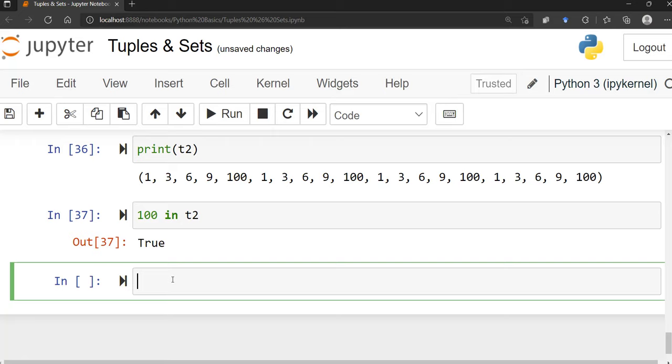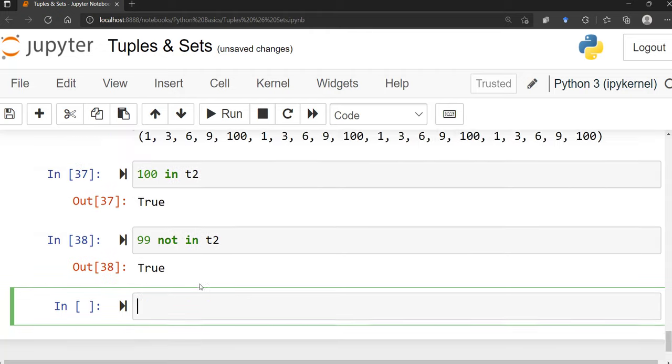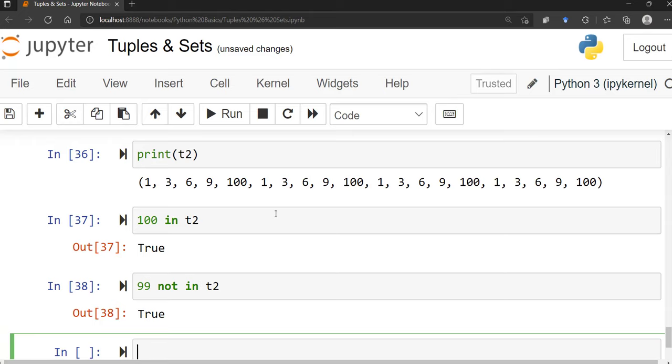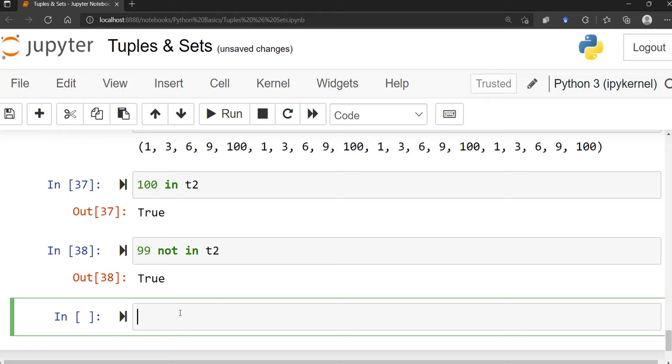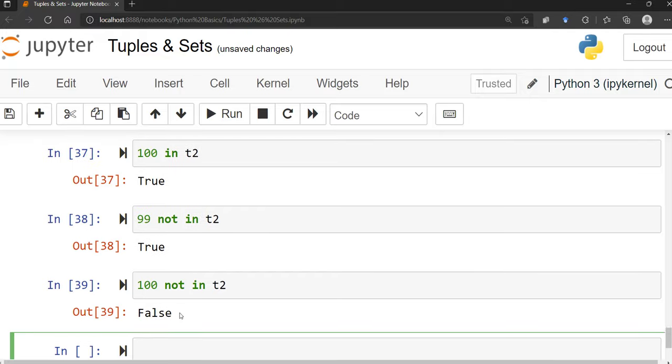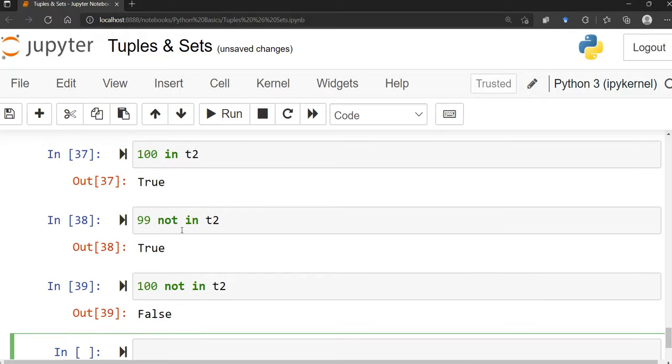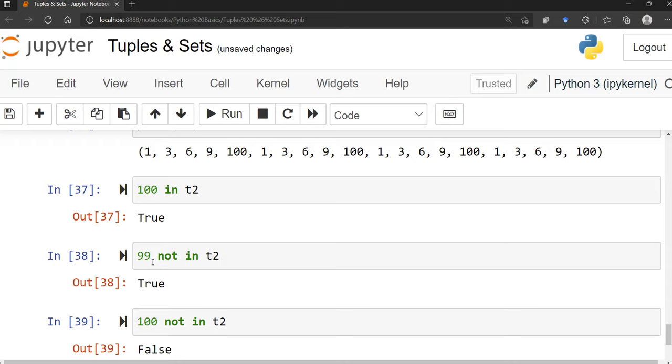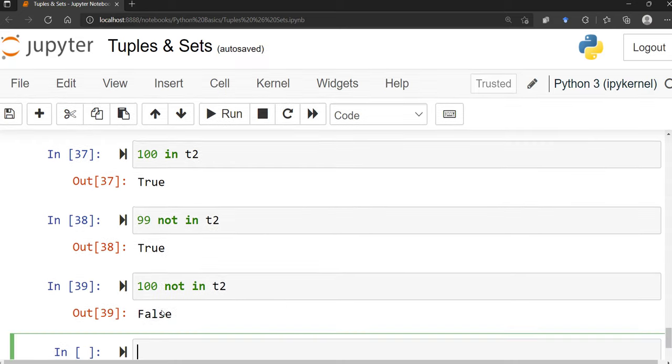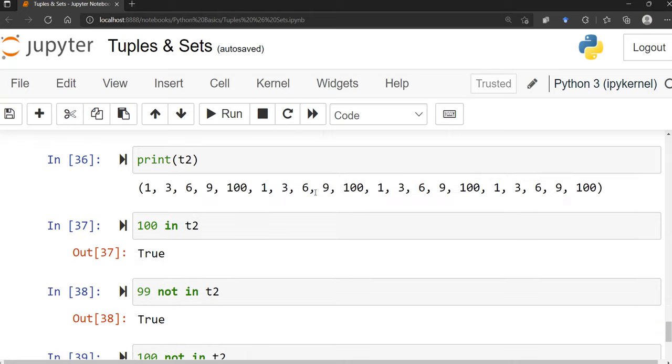However, if I say, for example, 99 not in tuple, so this is asking, is 99 in this tuple? Oh, actually, because it says not in, I want it to return false. So what I'm going to do is say 100 not in T2. So it's going to say false. So the not in is really the opposite of in. So 99 not in T2, that's true, right? 100 not in T2 is false because we have 100 here multiple times.